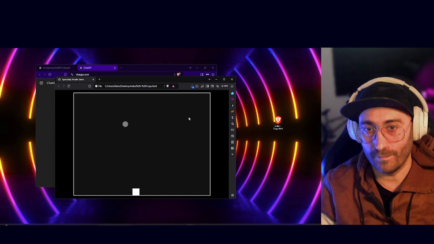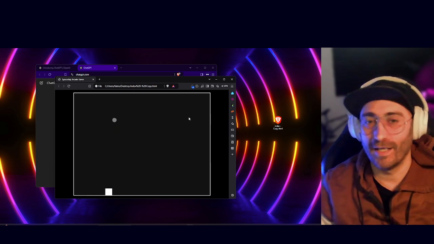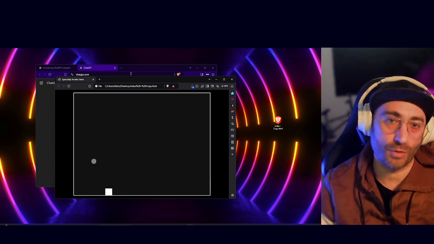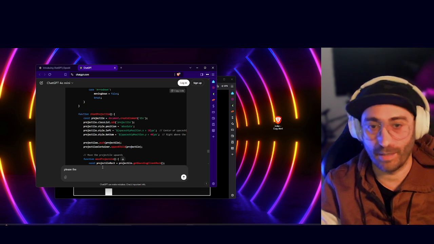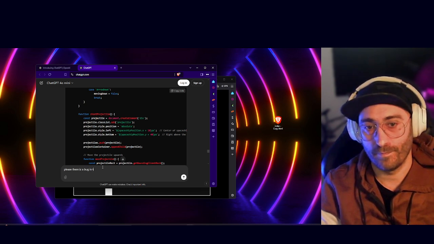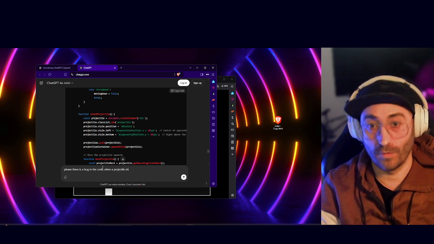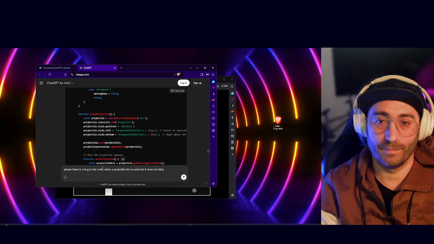Well, given that I hit one of these, I think I might, yeah, the destroying of the asteroid is just not working. So we have another prompt to ask. Please make the shooting work. So let's say that, please, there is a bug: when a projectile shoots or hits an asteroid, it does not disappear.